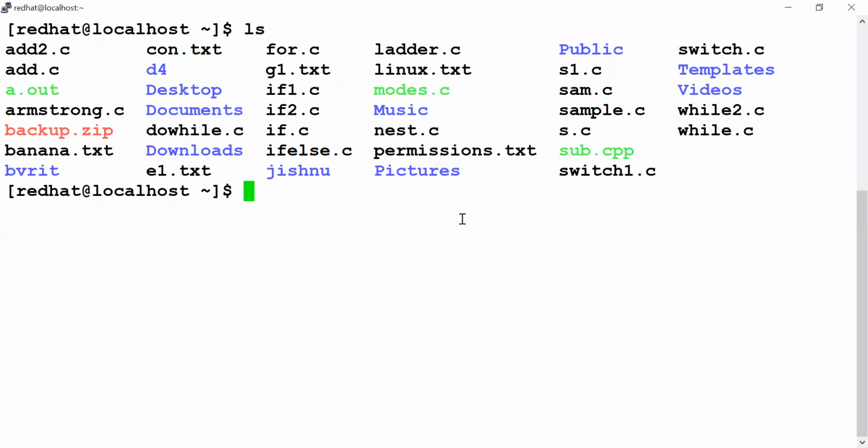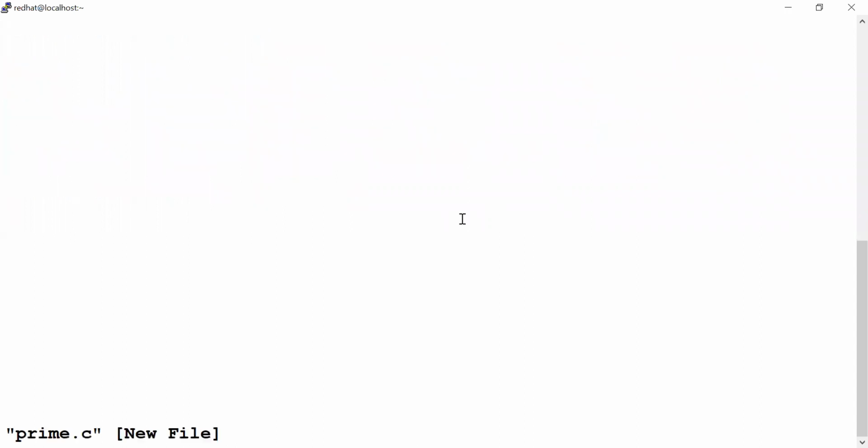Okay, today let's go with an important logic that is prime number related. So, what is a prime number? We know about a prime number. If a number has only one and itself as factors, then it is called a prime number. If it is divisible only by one and that number itself, it is called a prime number.